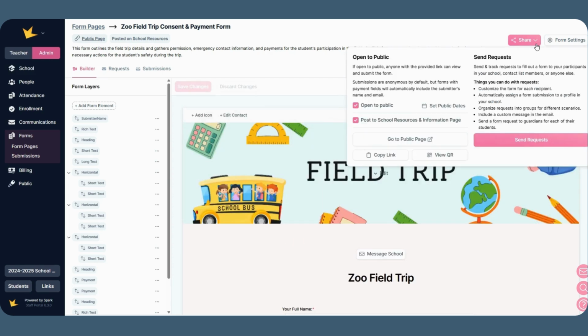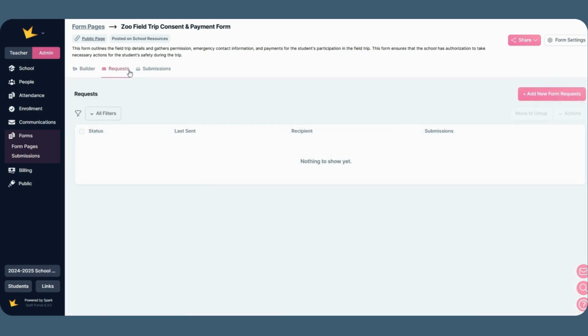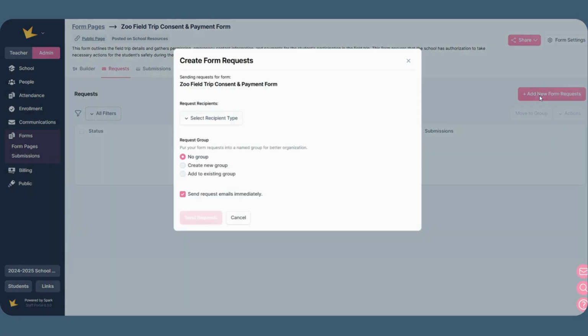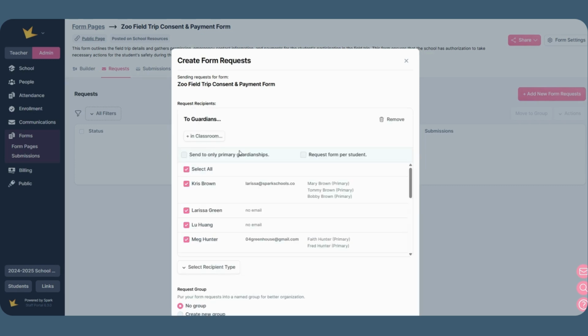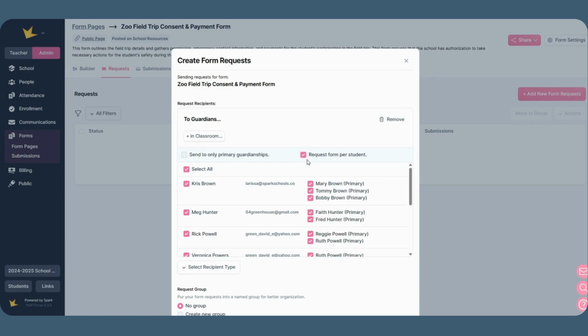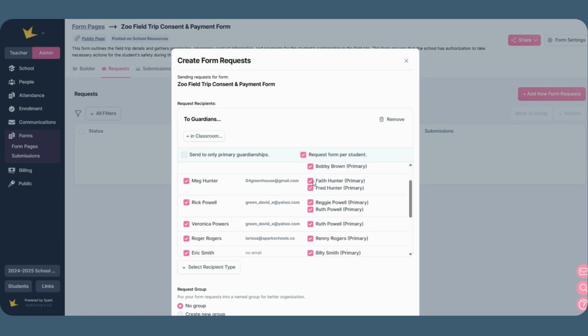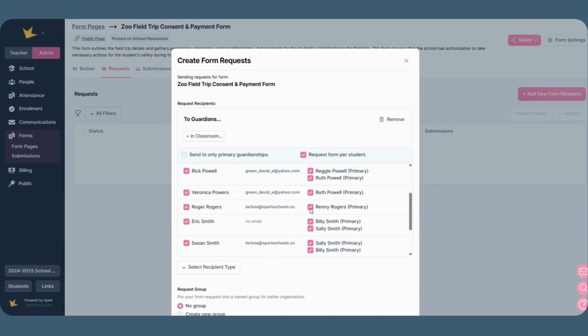To request a form submission from a person or group of people, use the Send Requests button or go to the Requests tab in your form and click Add New Form Requests. Requests will be sent via email, and you can send requests to anyone in your Spark platform or to outside emails. When sending to guardians, a request can be sent for the entire family or for each student within the family. You can also go through the list and deselect requests from those not needed.